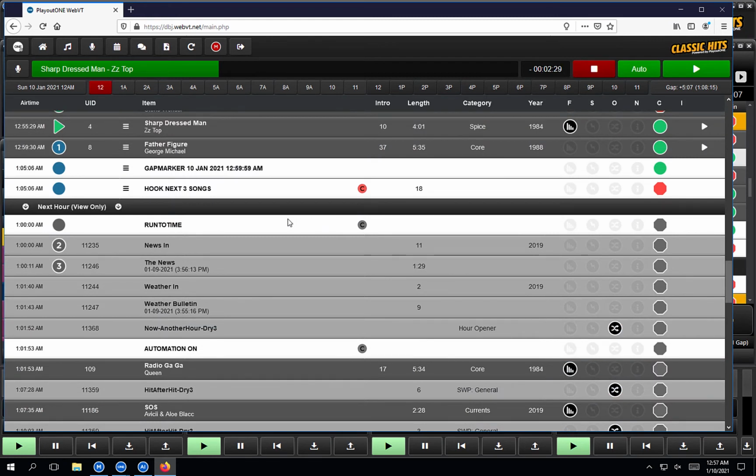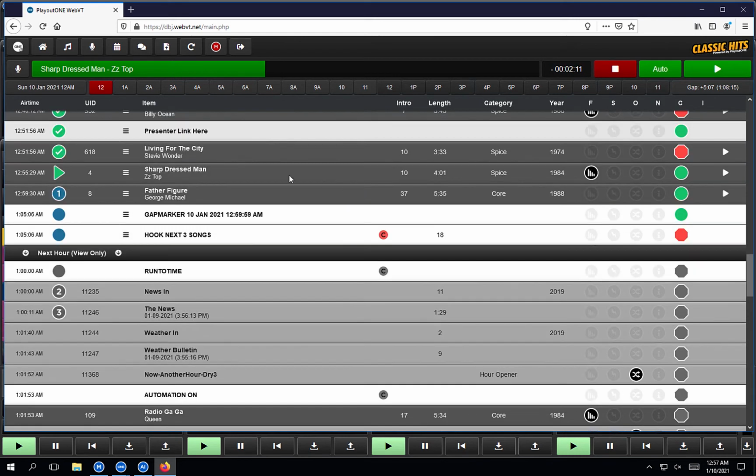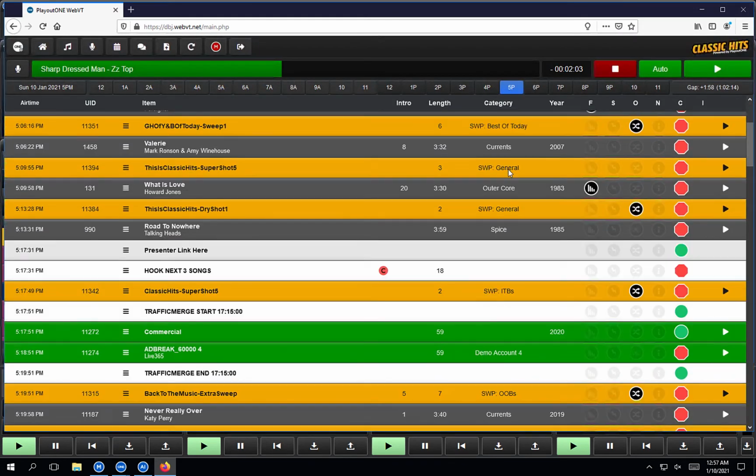Now, when you're logged in, there are a couple of different options that you can see, depending on what you've been given. So let me just make this wider. There we are. We're going to go through each section in just a second, but I want to give you a brief overview. You'll see the log when you log in. So this is the log, and we can click the different places in the log. Let's look at 5 p.m., for example, by clicking the 5 p.m. button here. And we can have a little scroll down this log, to see what we're playing in the 5 o'clock hour.